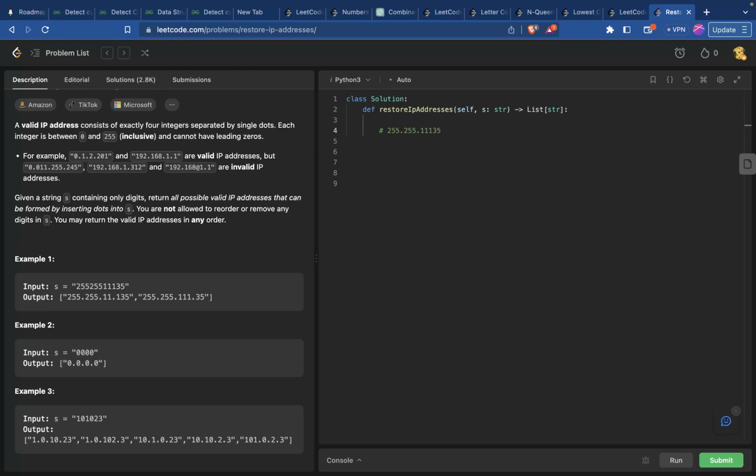For example, if you thought of putting the dot here, this would be 1113, which is not a valid IP address. Similarly, you couldn't do one here because this won't be a valid IP address. Similarly, you cannot remove this and put it somewhere else because then 511 won't be a valid IP address. So that's how we have to solve this question. Let's begin solving this question.